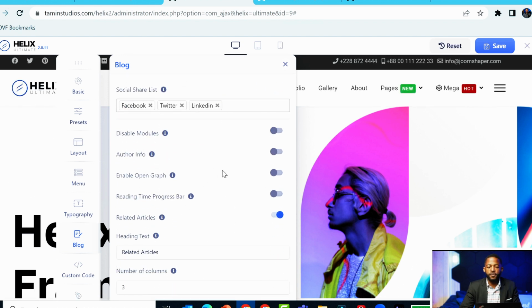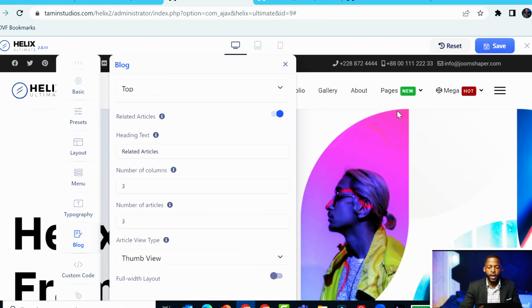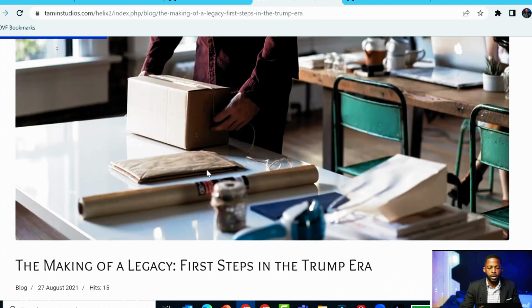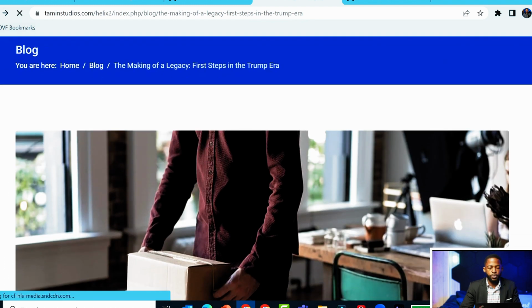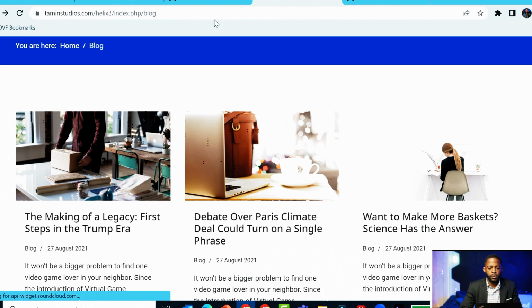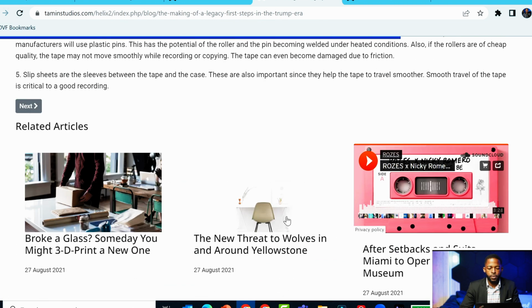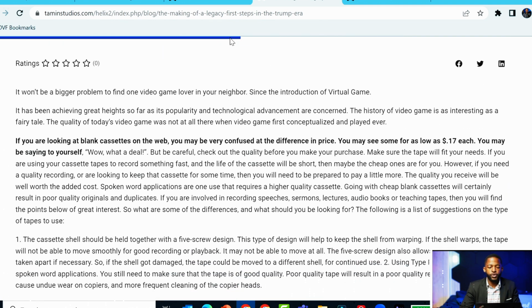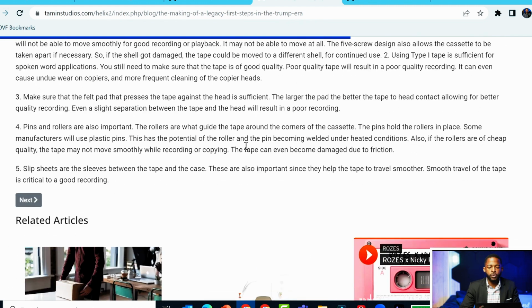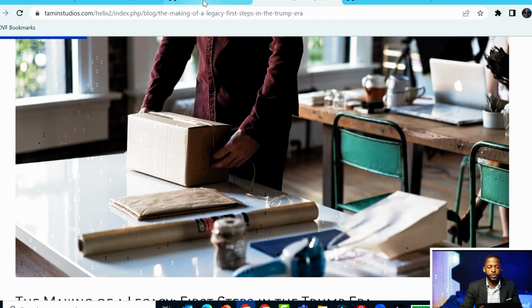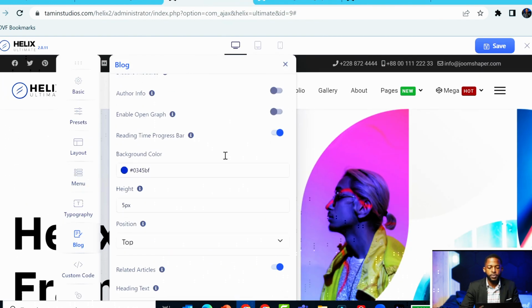If you want to enable the author information, you can do that. If you want the reading progress bar, let's see what that looks like. You click on there and click on save, and then you should be able to have that reading progress bar. Okay, so the progress bar, you can see at the very top, as you scroll down, it's showing you the progress of the reading. You scroll down, scroll up, and it shows you how much of it you've completed. So that's something cool to be able to have.